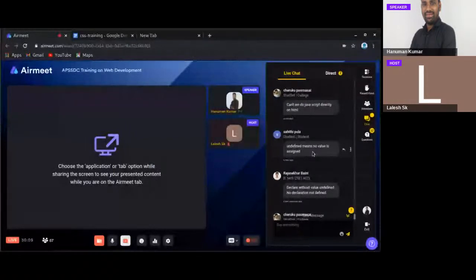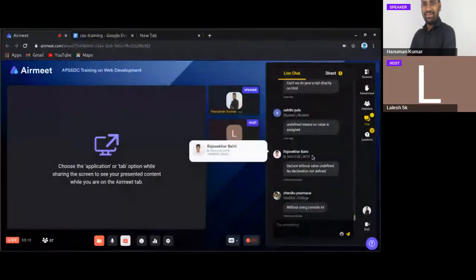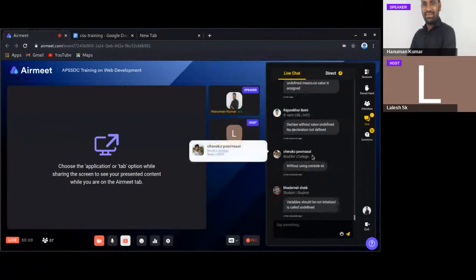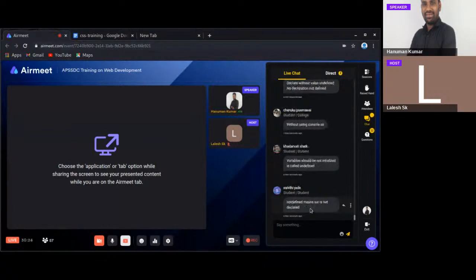So declare without value. Yes, yes. Most of the people are responding. Thank you. So this is very, very important. When we get proper responses, then we can be more practical. A variable that is not initialized is called undefined. Yes. Not defined means the variable is not declared. That's it. Yes. Thank you.